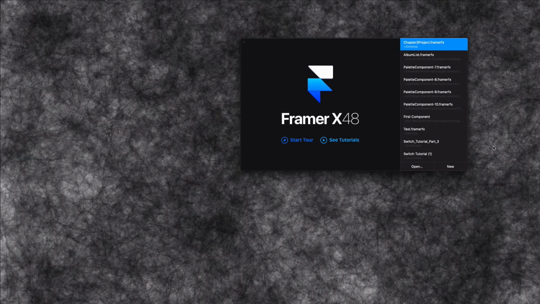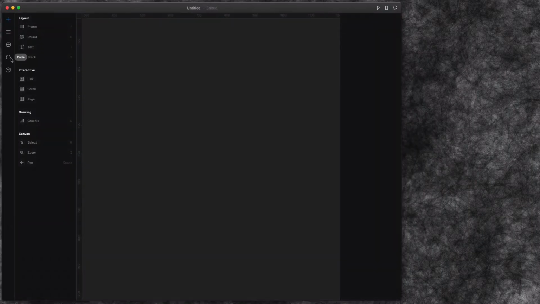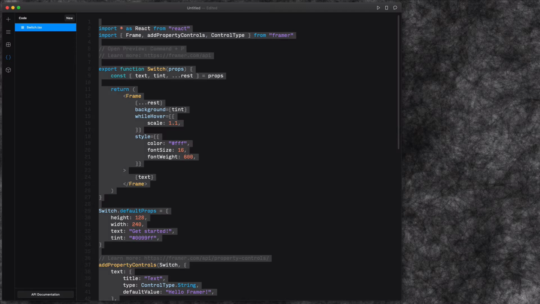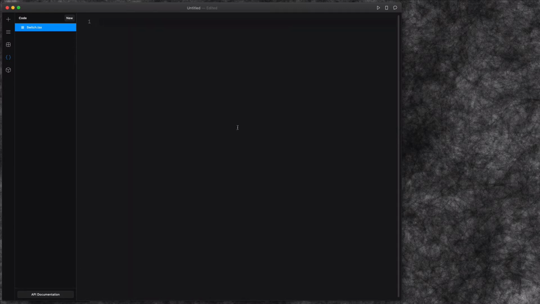I'm going to create a brand new Framer file for this project, and then head straight into the code tab and create a new component called switch. I'll delete the Framer sample code and then set up the basic structure for my code component. I'll import React and Framer. Then I'll create a new function called switch that accepts a props object. And I'll need to use this component outside of this file, so I need to remember to export it. And then to start out, I'll just have my component return just a default frame element.